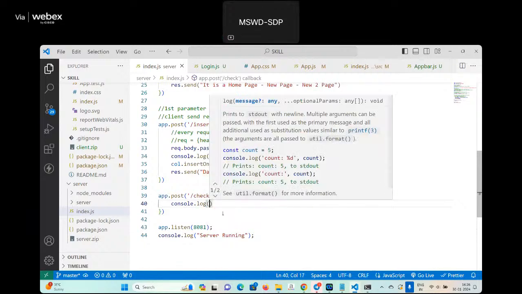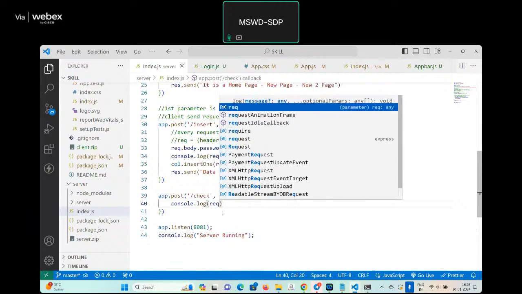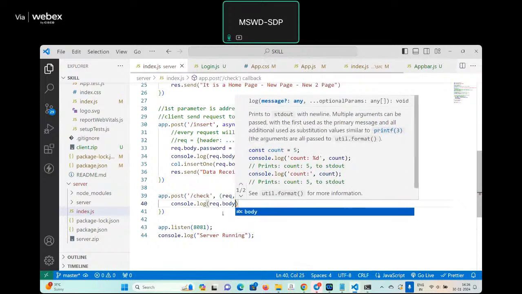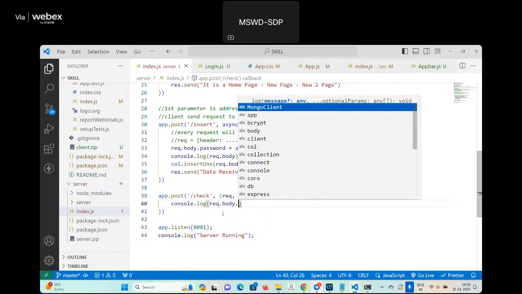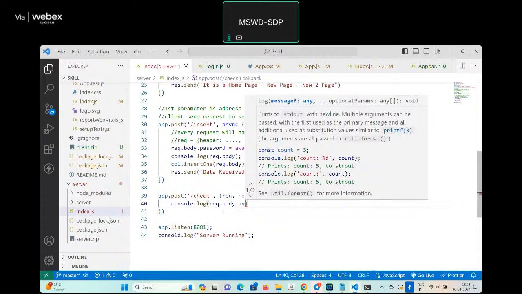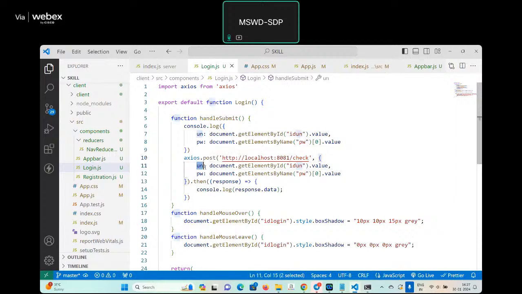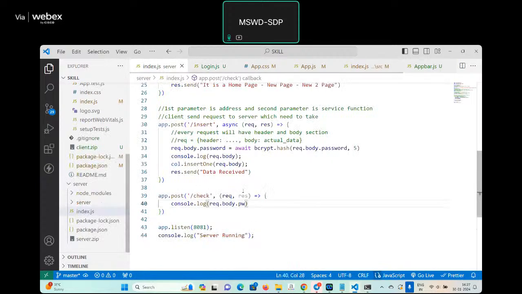I want to check now. How to check? request dot, I'm receiving request only. request.body dot, I can check username and password. Username means UN, password means PW. Why? Because I passed them as UN and PW. So I just check request.body, whether it is coming or not.